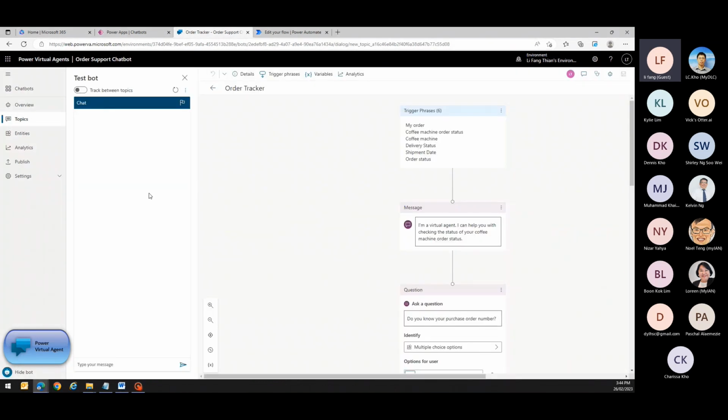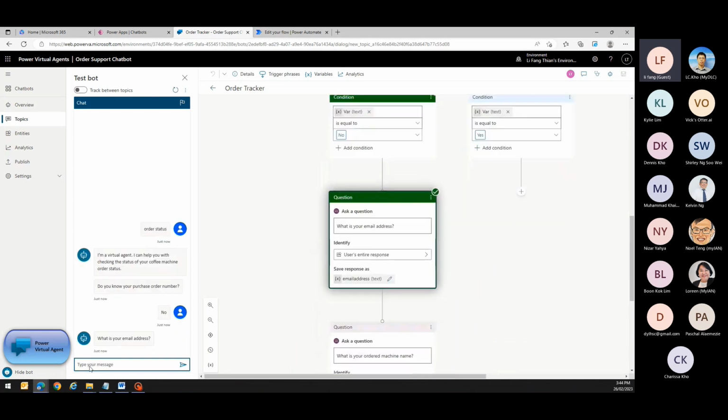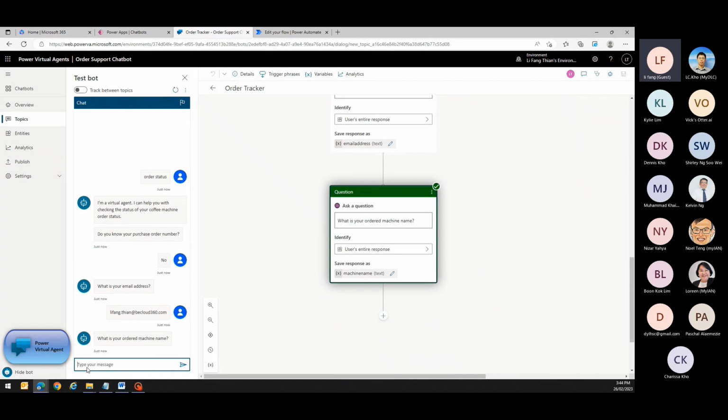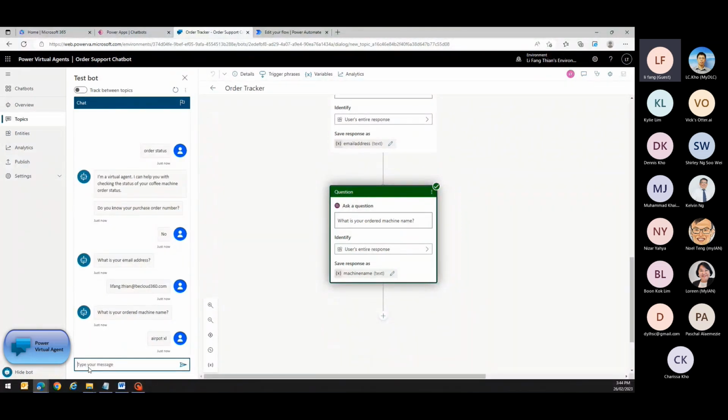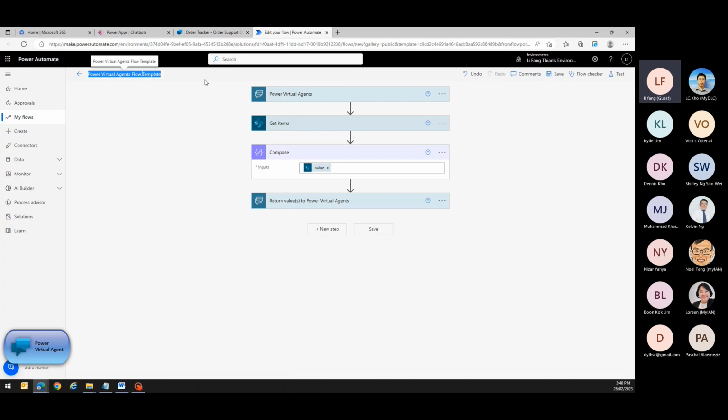Go back to my Power Virtual Agents to test my bot here. So I type in my email address. The next question is, what is your order machine? I type in A-Port Excel. Okay, it seems my chatbot flow is also working without errors. So now go back to the Power Automate flow. I would like to change my agent flow name to check order status and click save.